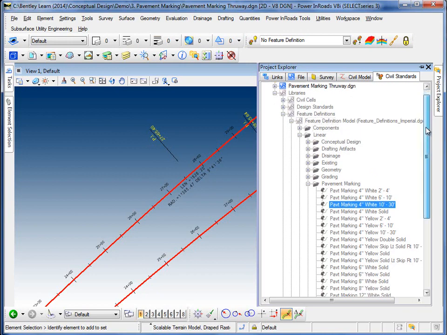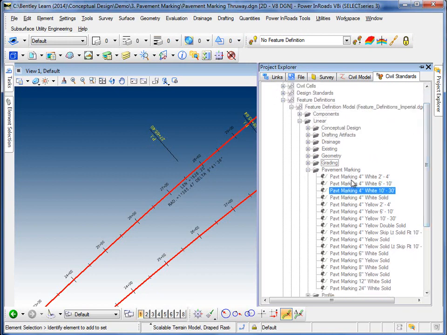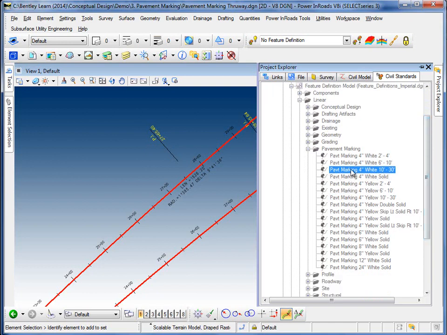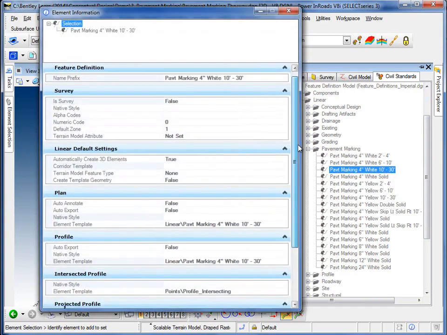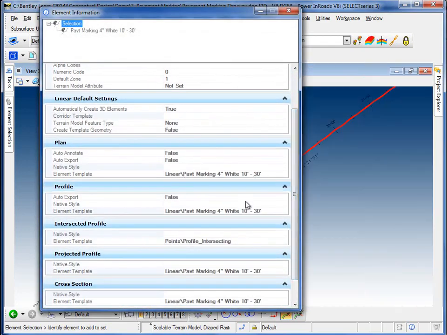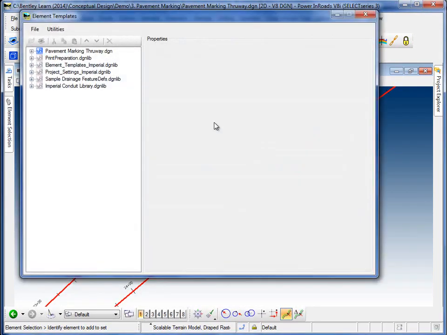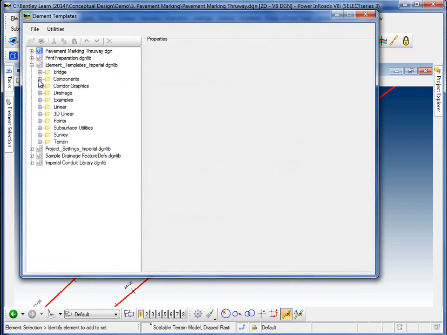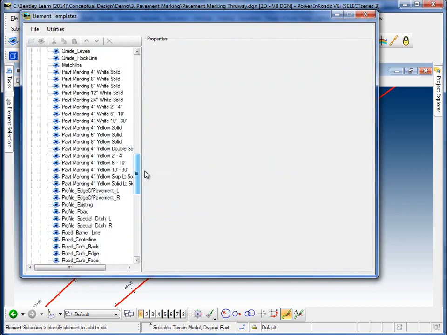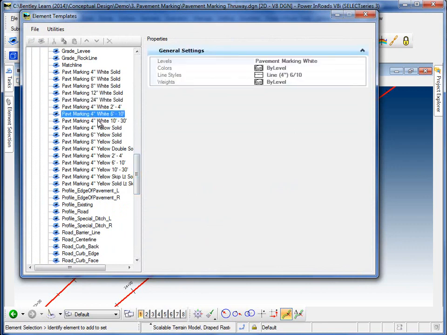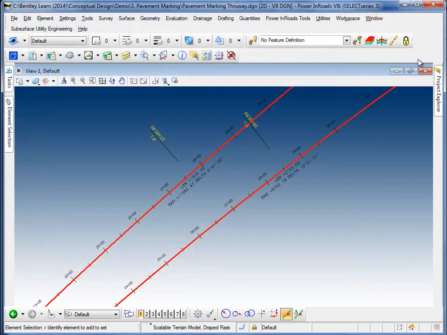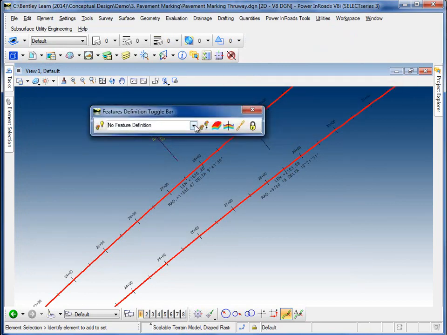our Bentley Civil workspace that we deliver. You'll notice that we've created some pavement marking features. And I'll just pick one of these, for example, a pavement marking 4-inch 1030 skip. And you can see here that we've created element templates for each one of those. If I come up here under the element templates, and we'll just come down here under linear, you can see the different pavement markings, and you can see we're using custom line styles for our pavement marking.